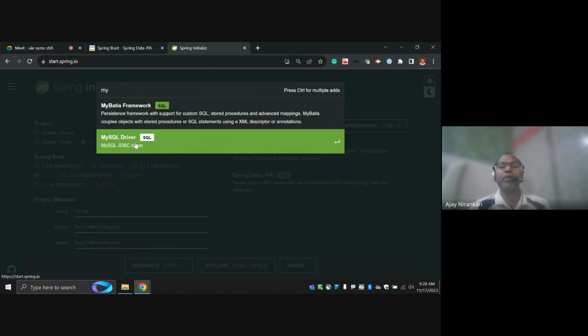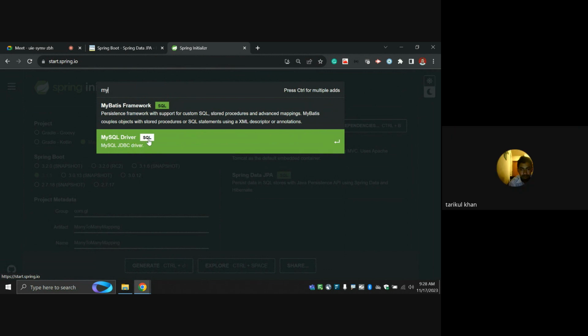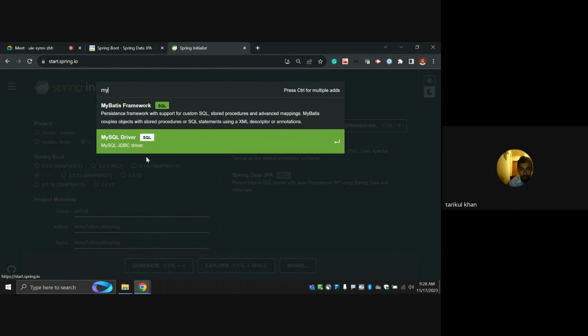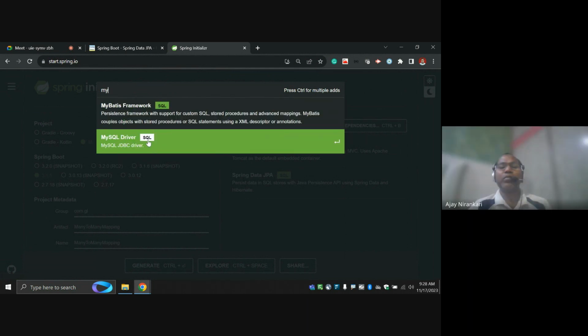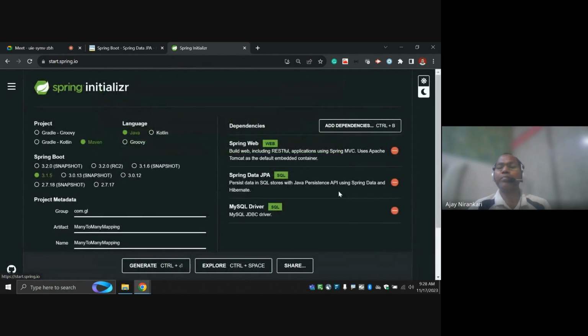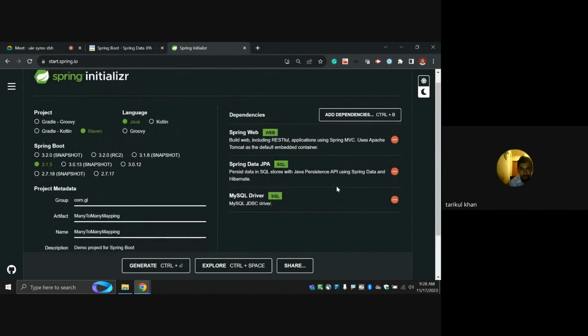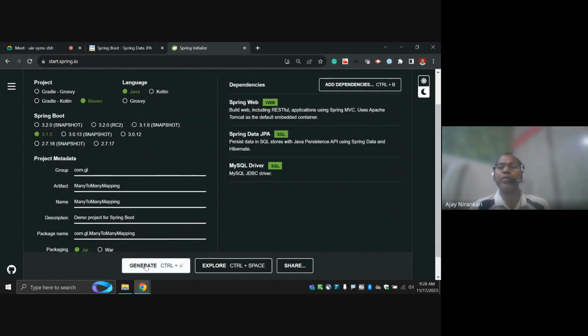Okay, this is MyBatis, not MySQL, right? So you can use the MySQL driver. What is MyBatis? MyBatis is also one of the frameworks, similar to JPA. So go to MySQL. This is the basic setup, and that's it, generate the project, right?